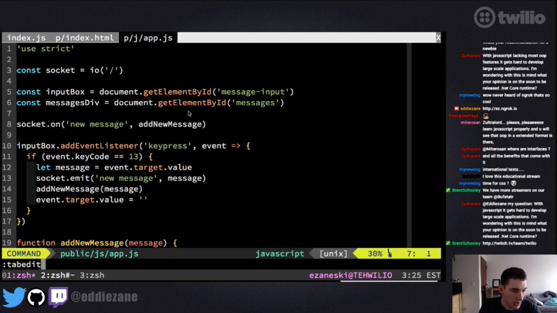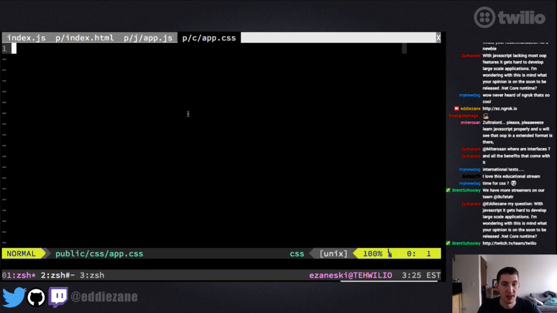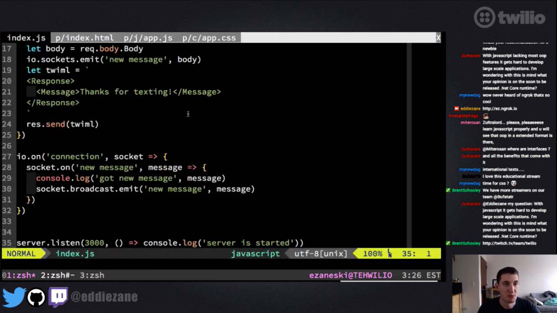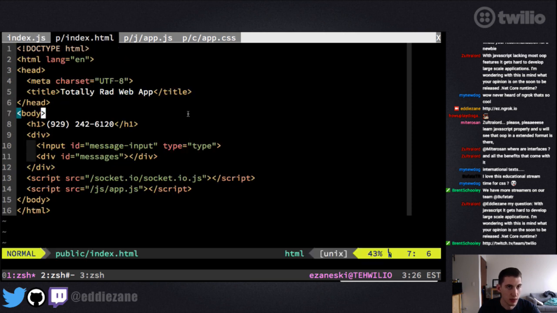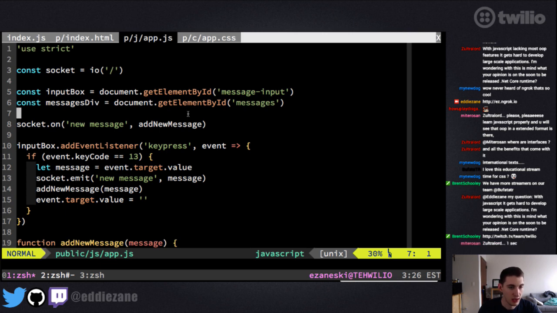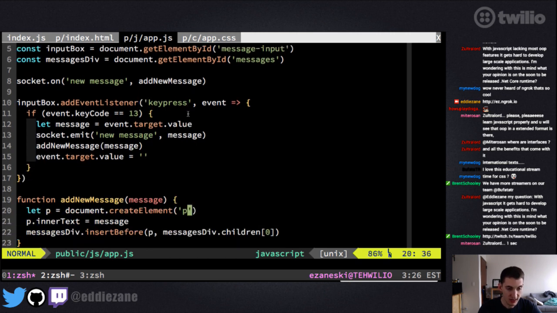So I'm going to open up a new tab in public CSS, and we're going to call this app.css. You see I typed JS because of my favorite programming language. Okay. So we have our CSS file, and let's see. So we should do a few things. Well, we're going to need a class on this p tag.